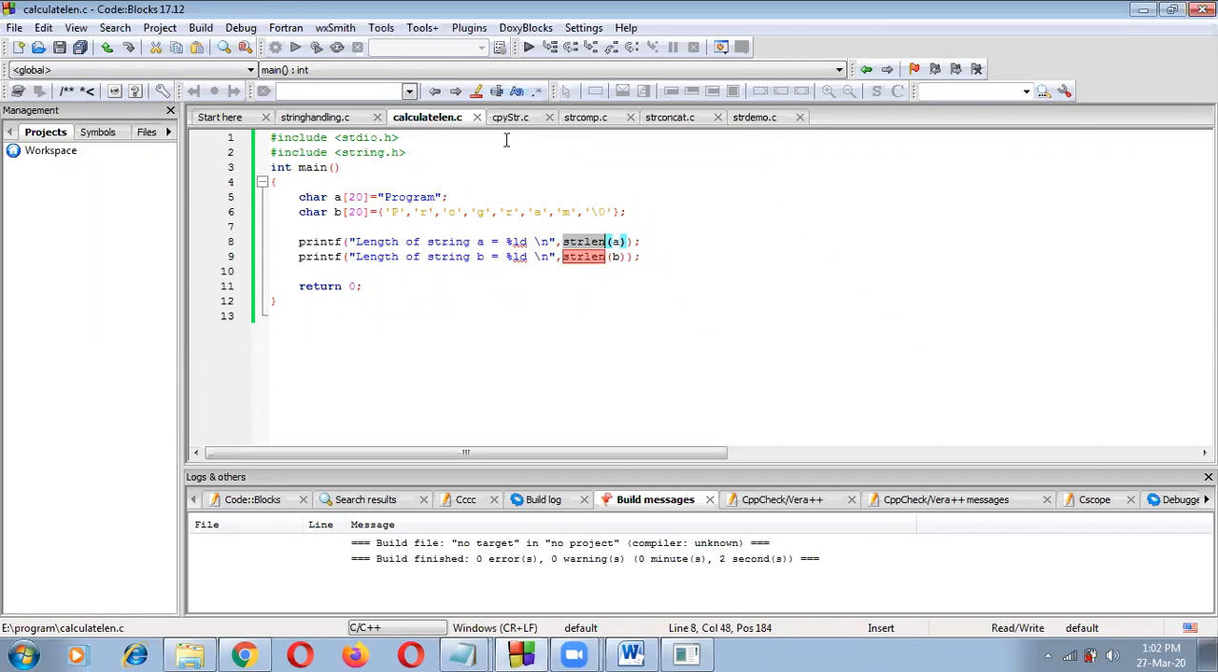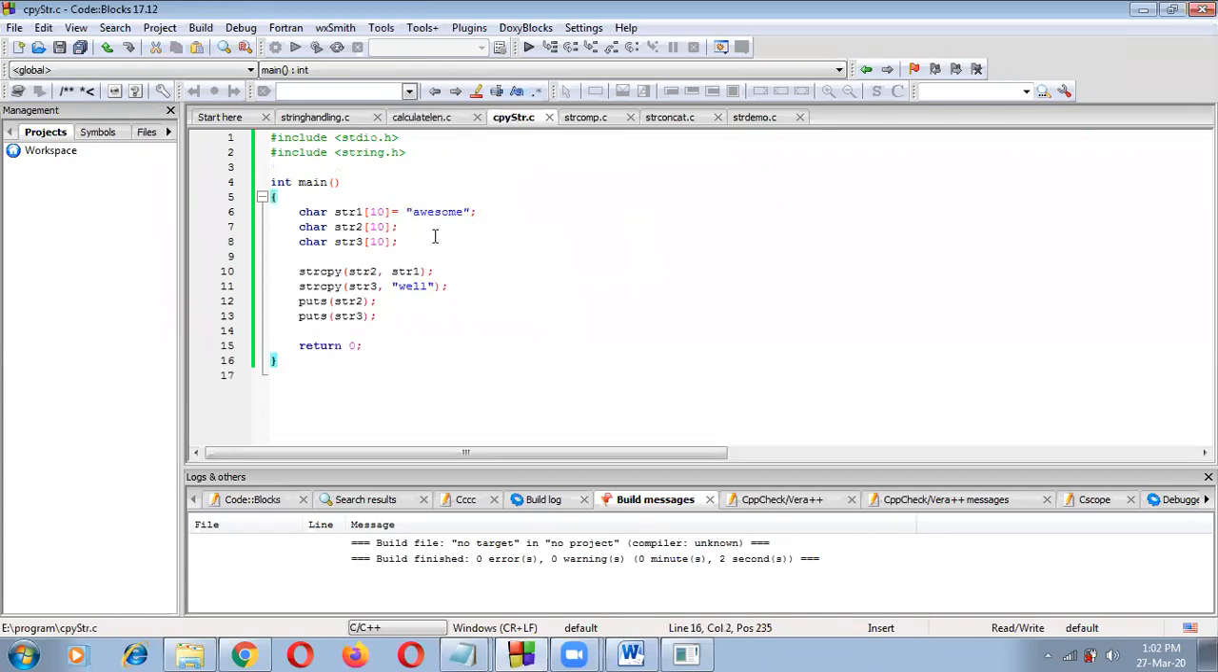Now string copy. I have the first string, and string 1 holds the word awesome. Now I have string 2 and string 3. What I am doing is copying string 1 inside string 2.